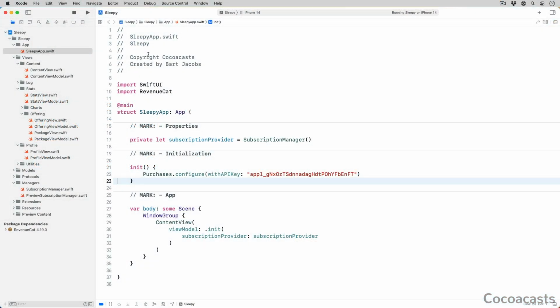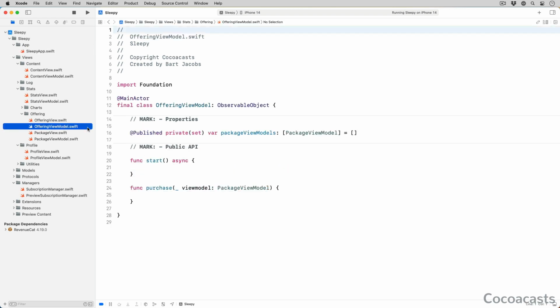The stats view displays the charts view if the user is subscribed, and it displays the offerings view if the user isn't subscribed. The offerings view model class defines what the offerings view displays. Let's take a look at its implementation. The offerings view model class declares a property with name packageViewModels of type array of PackageViewModel objects. The packageViewModels property defines the packages the offerings view displays.